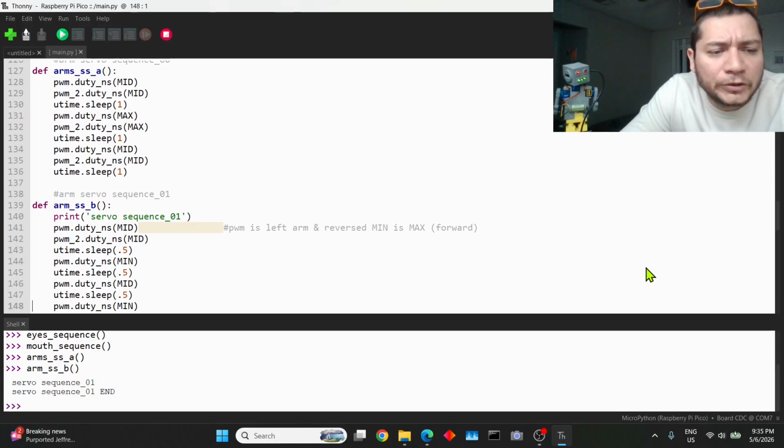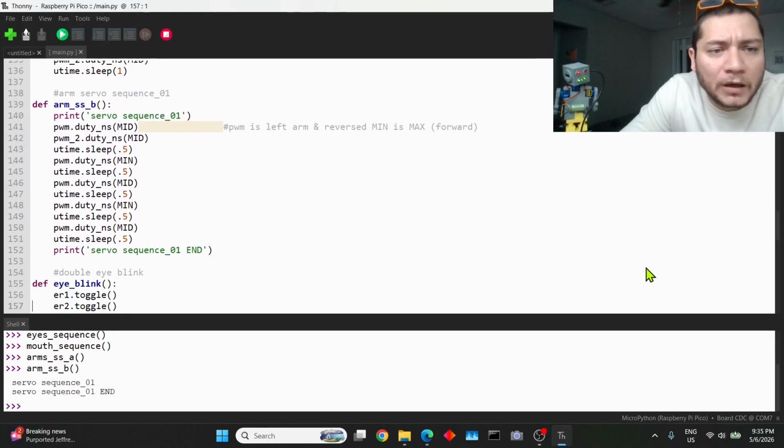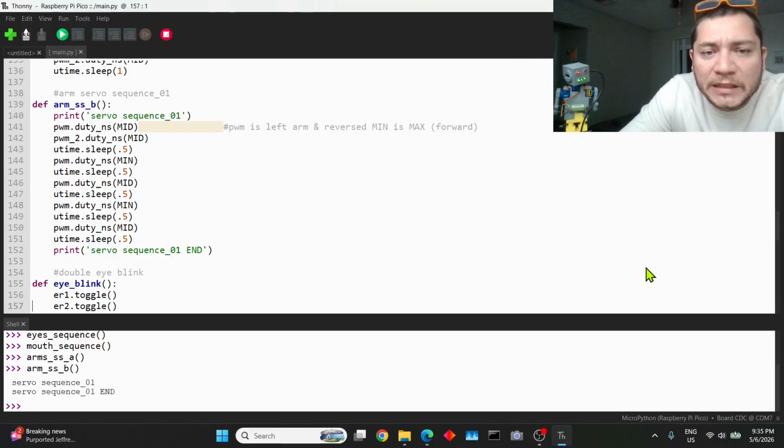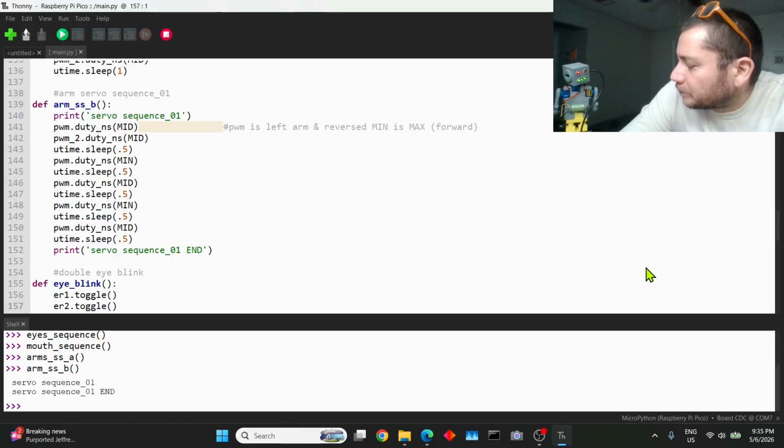I'm going to work on the code, trying to do more interesting things with the code. Obviously, develop the arms, get some forearm movement going on there. The arm development is basically going to lead to leg development.